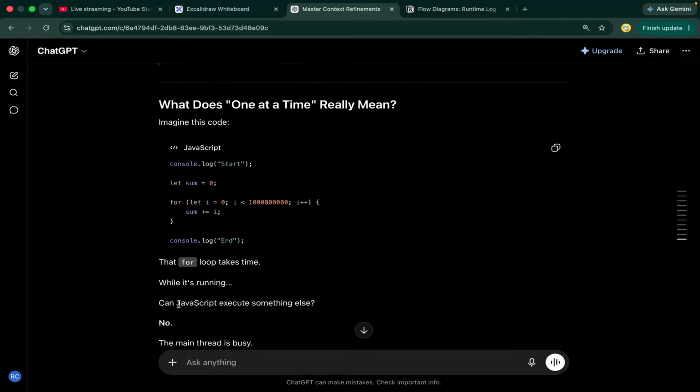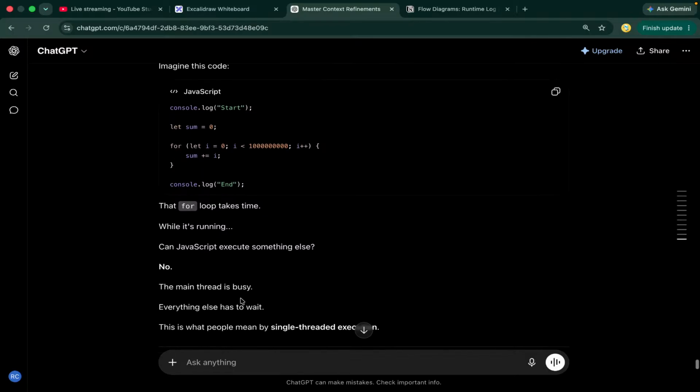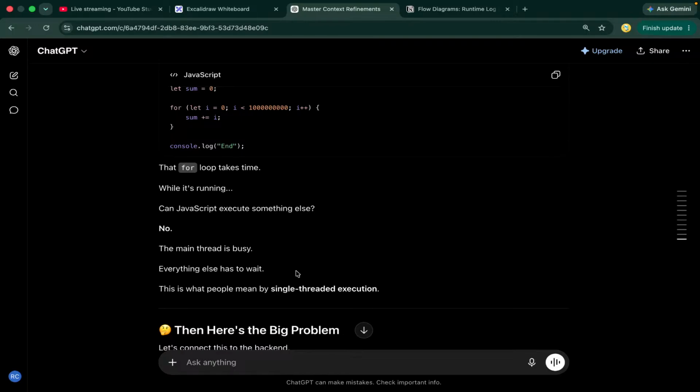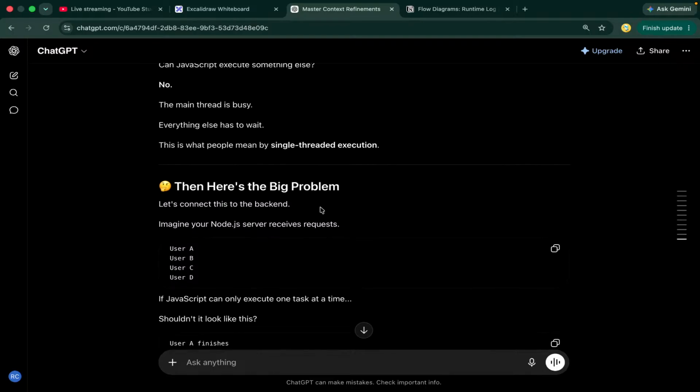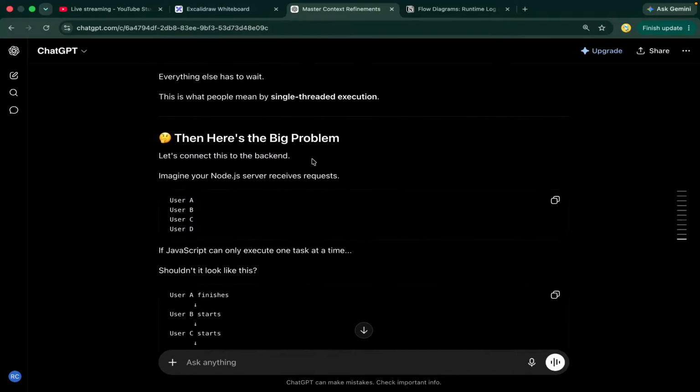While it's running, can JavaScript execute something else? No, because the main thread is busy doing this task, right? So everything else has to wait. This is what people mean by single threaded execution. Okay, so then here is the big problem. Let's connect this to the backend.